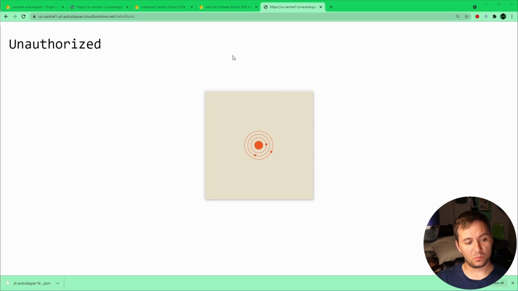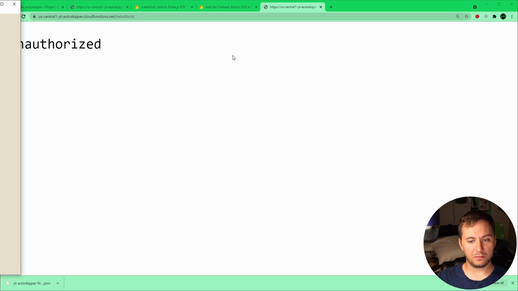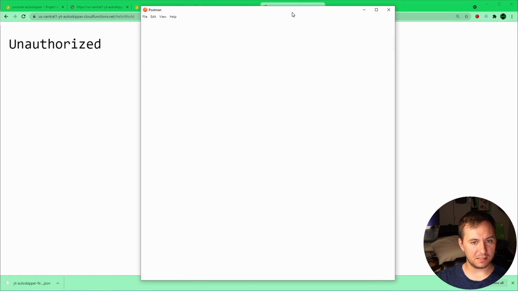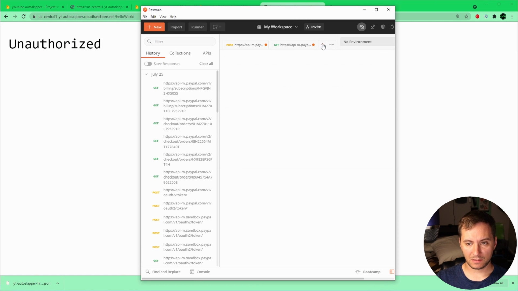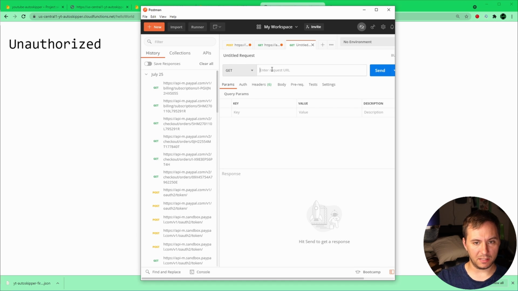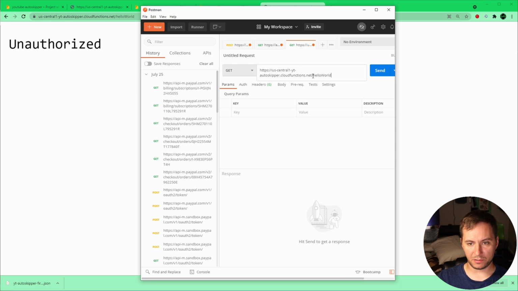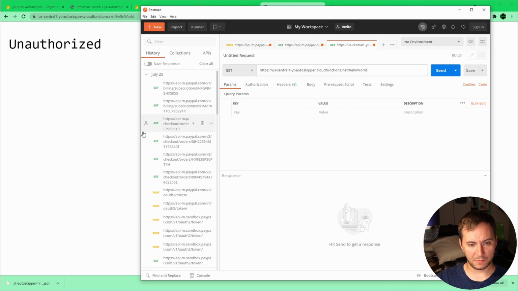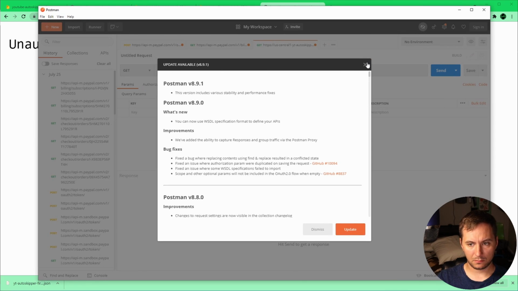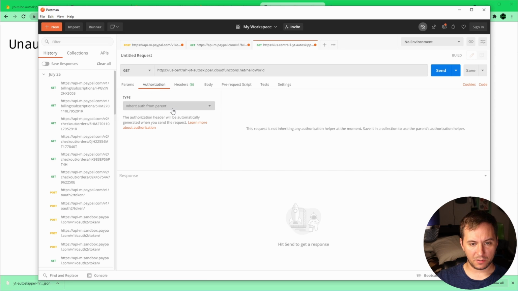So if you guys want to try this out, I would recommend getting this app. It is called Postman, and what we're going to be doing is copying this URL, putting it into Postman. Let's make this a little bit bigger. And then we're going to add an authorization header.